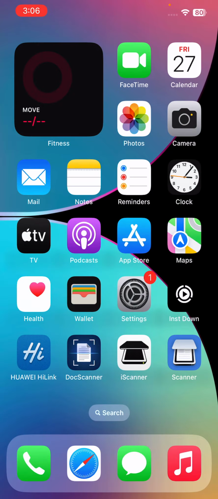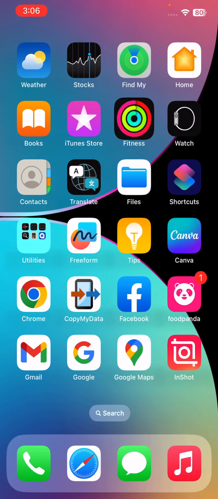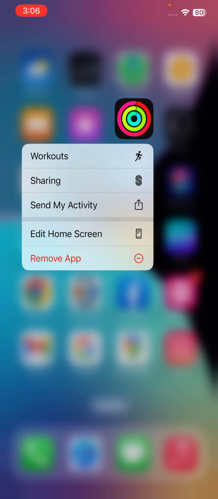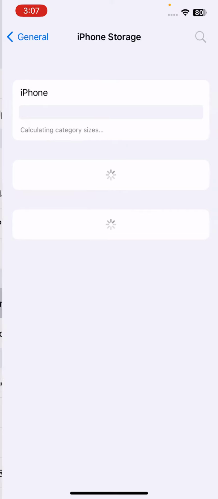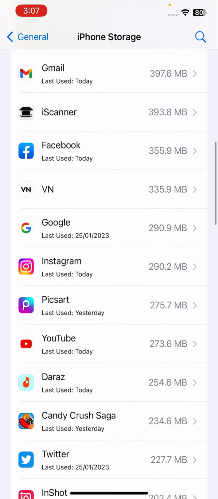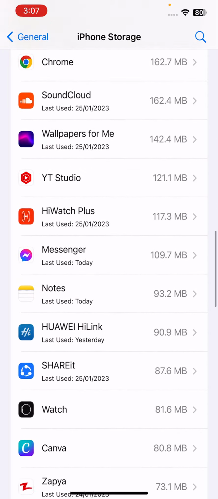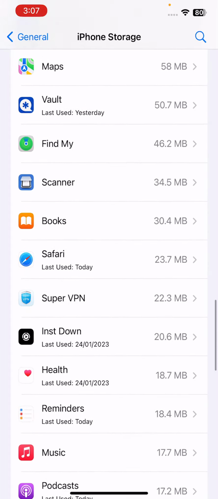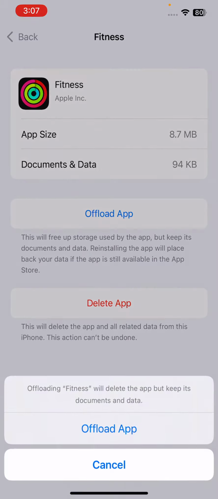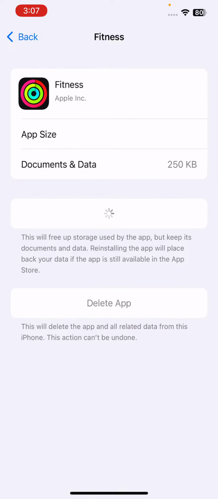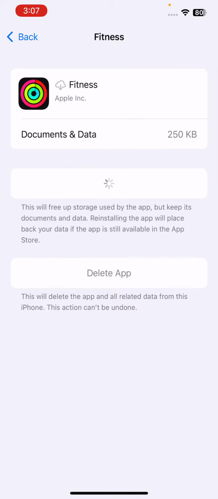After this, go back and then clear the app cache. For this, tap and hold on the fitness app and go to settings, go to general, go to iPhone storage. Find the fitness app here. So wait for it. Here is the fitness app, then tap on offload app and wait for it, and reinstall the app again.